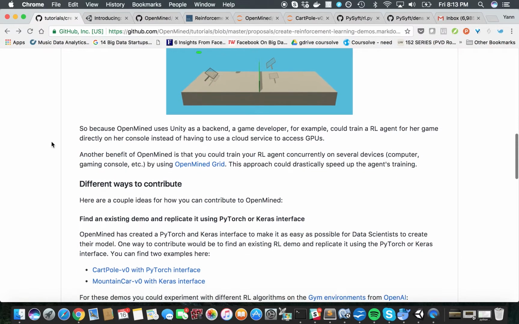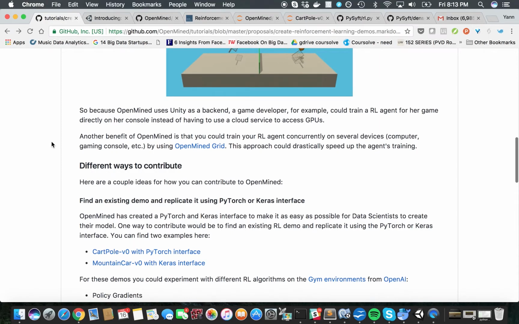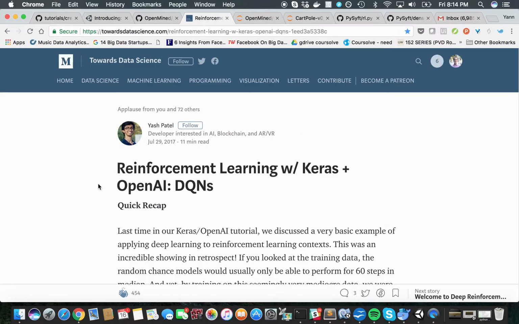So the first approach would be to find an existing demo and replicate it using the PyTorch or Keras interface. If you look in the OpenMined repository, you have several examples. One is a CartPole where we are using a PyTorch interface. Another one is a Mountain Car with the Keras interface. But really, you can look for a demo online.